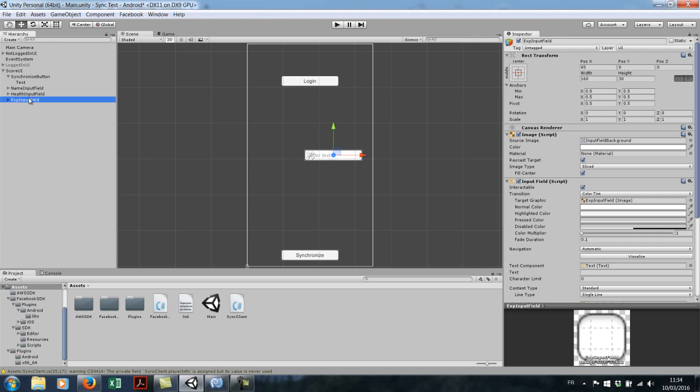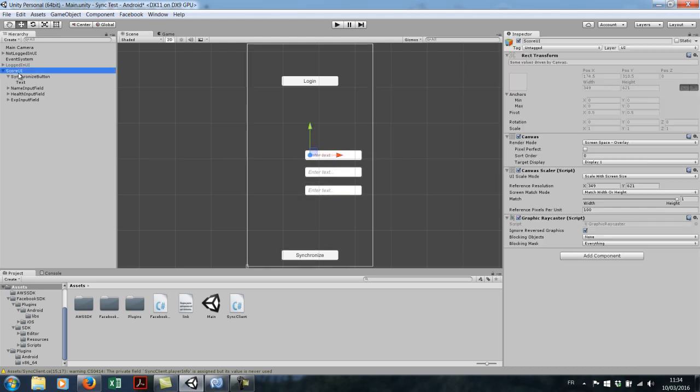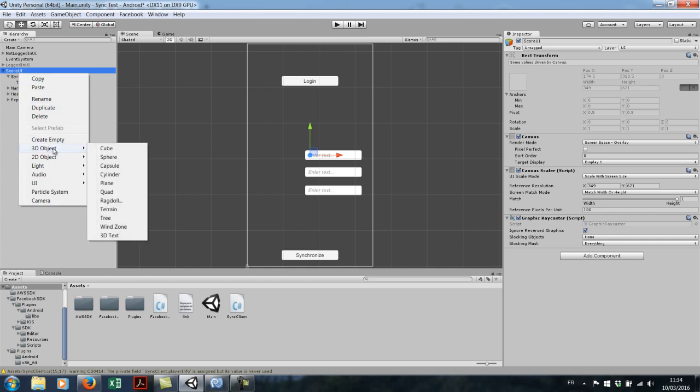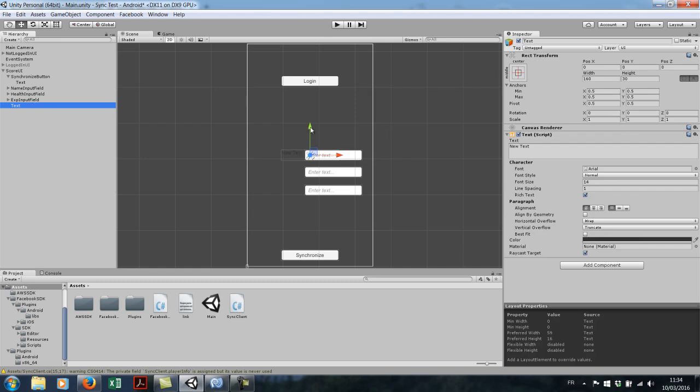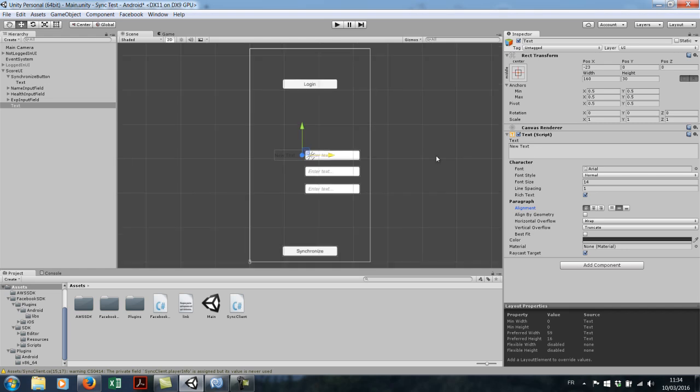Just to have some data to synchronize and modify. I'm going to put these three fields like this, and then so that we know which field is which, I'm going to create a text. It's going to go at the left side of our input field. So the first one was the name of the character, so I'm going to tell name, perhaps a bit bigger.